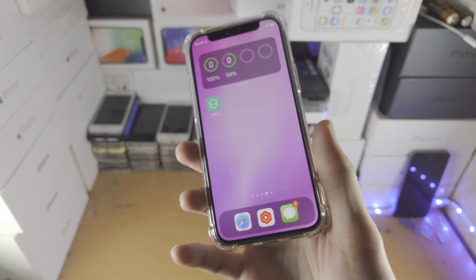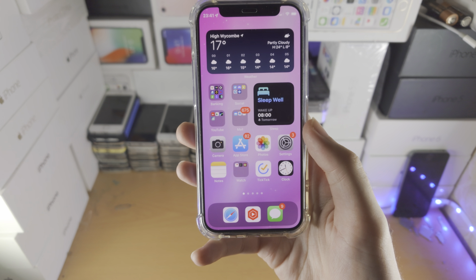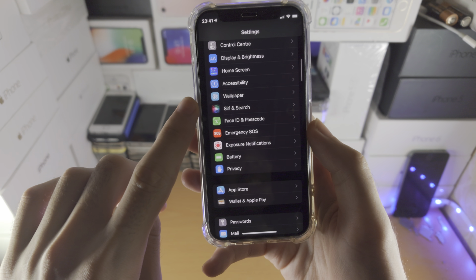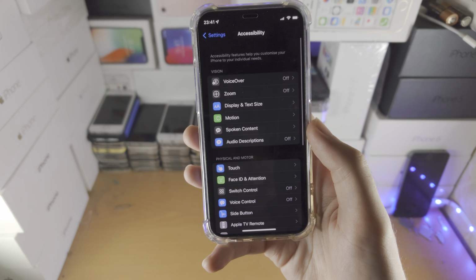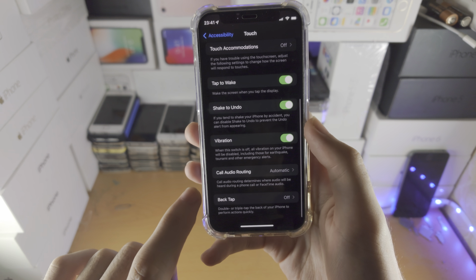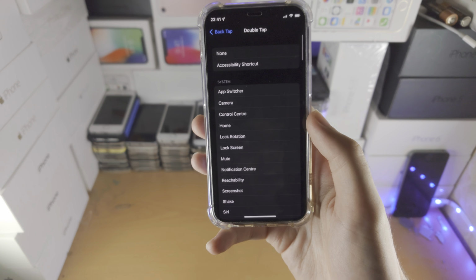Now, how do we set it so when we double tap the back of the phone, it's going to start recording video? We do this by opening up settings. We're going to find accessibility. We're then going to find touch. We're then going to find back tap. We're going to find double tap.